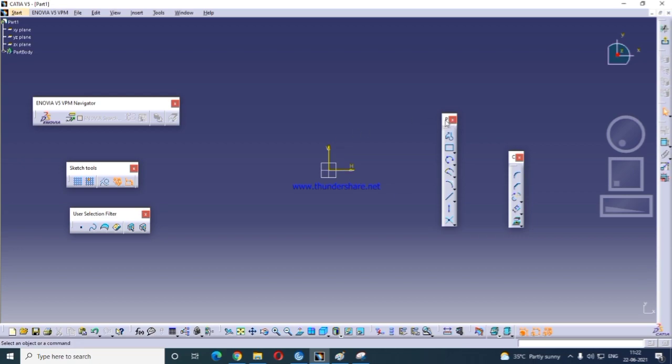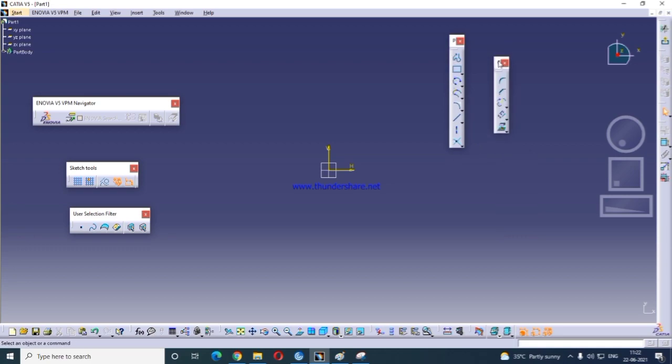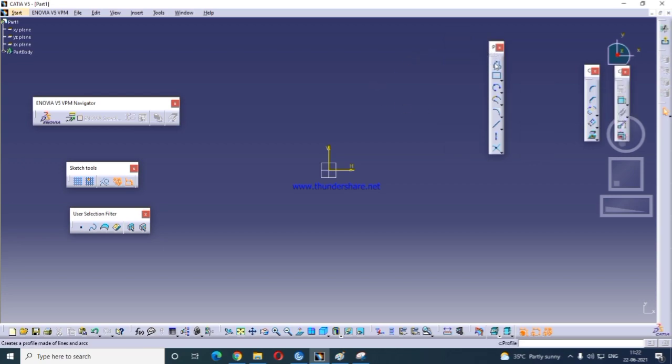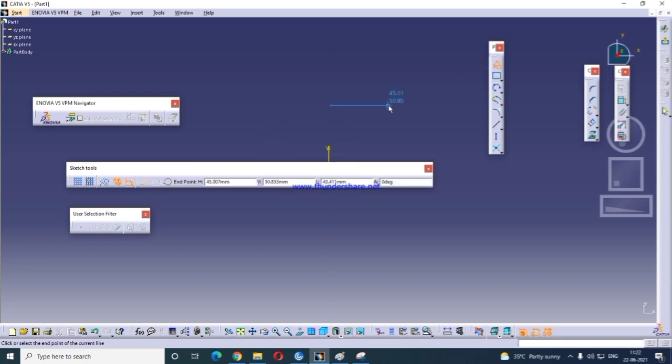We have the profile tools for sketching like this, and we have options for editing the sketch like this, and we have the options for constraints, sketch constraints. First we are going to the profile options. The first one is Profile, a freehand sketch. You draw whatever you want.